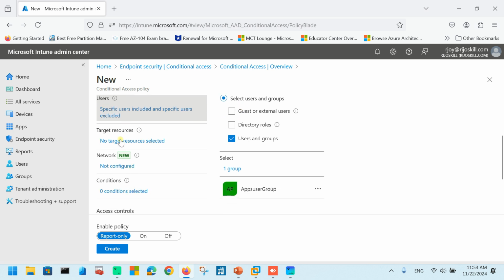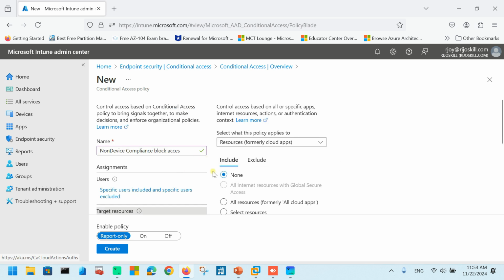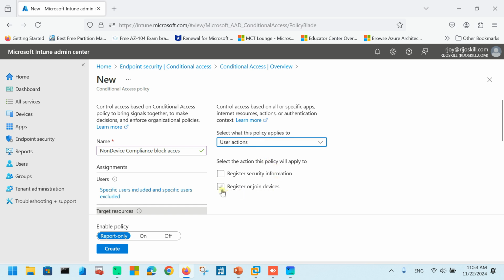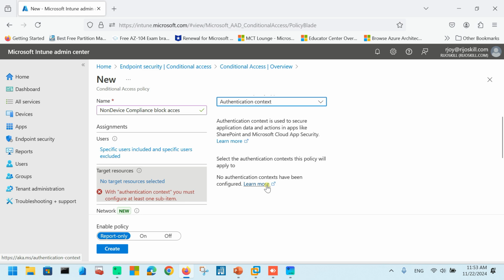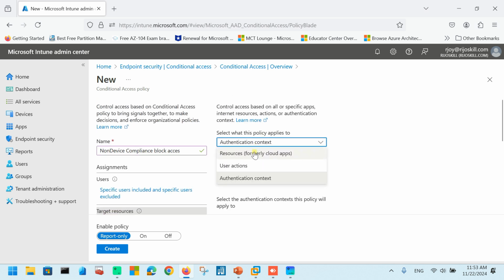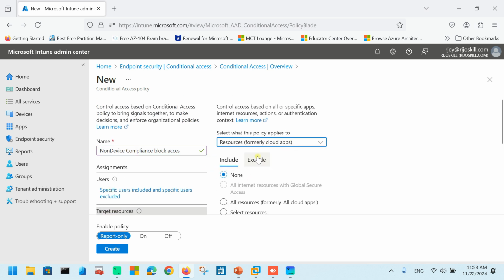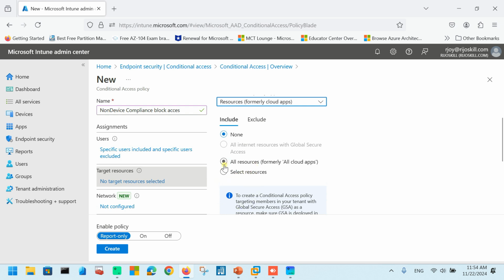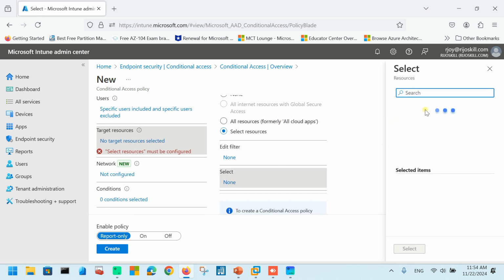Next we need to target the resource. So what does target resource mean? It controls access based on all or specific apps, internal resources, or actions, or authentication. Here there are two options: resource, from cloud apps, and another one, user actions. You can give access for registering or joining a device and registering security information. Another one is authentication context. You can give SharePoint and Microsoft Cloud App Security. Currently I just go for resource-level access targeting. So I use all resources, or you need to use selected. You can select particular resources.